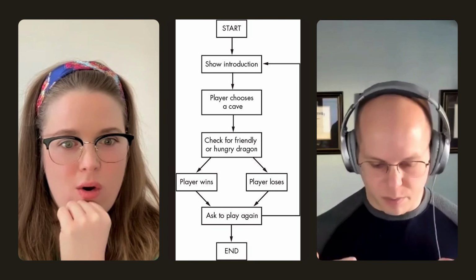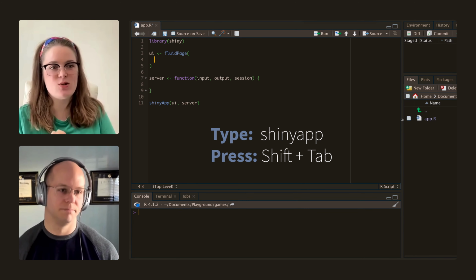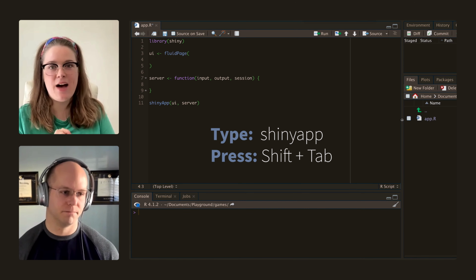The way that I start a Shiny app, I haven't programmed a Shiny app in a really long time. It's been a month. So I type shiny app and then I press shift tab. And that, my friends, is the shortcut that I have to share with you.